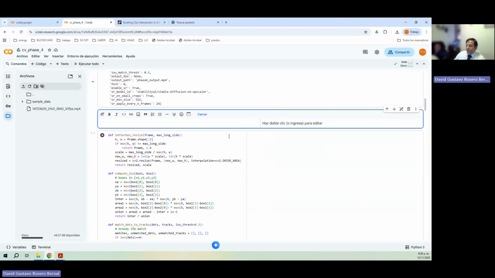What is down here? Then we need to resize the frames. We need to include the IoU, include as well the ID machine. We need to include the direction. Obviously, we need to include some video writer within the solution. So this is the part of the code that we need to use.